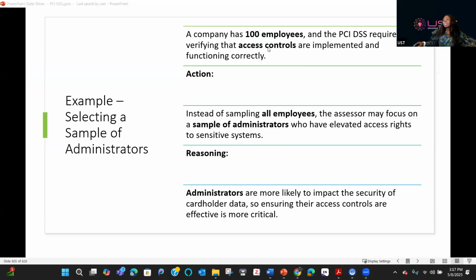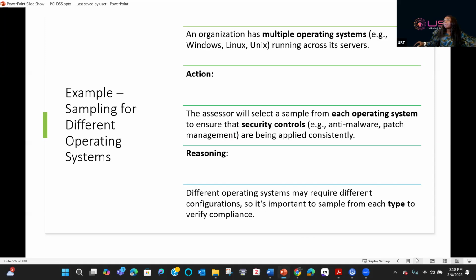For example, a company has 100 employees and the PCI DSS requirement is to verify the access controls are implemented and functioning correctly. Instead of sampling all 100 employees, they might focus on the sample of administrators because they have elevated privileges, right? And the reason is that administrators are more likely to impact security of cardholder data. So ensuring the access controls are effective is even more critical, right?